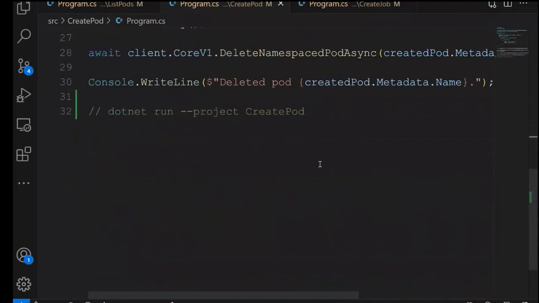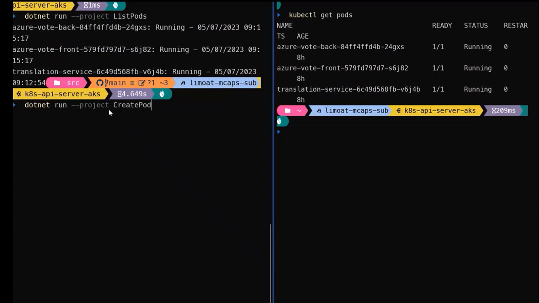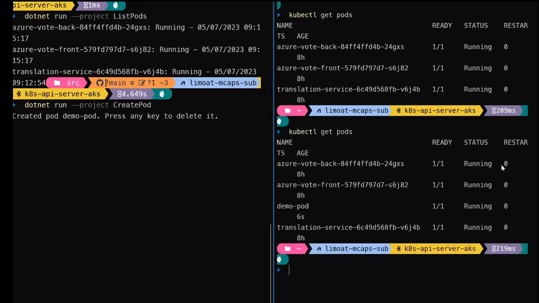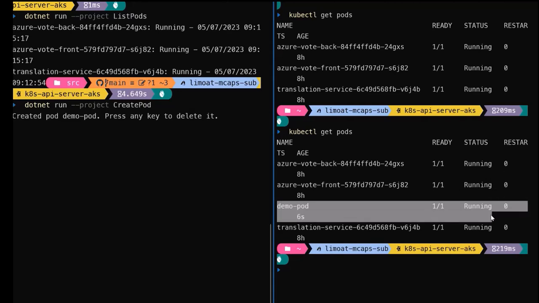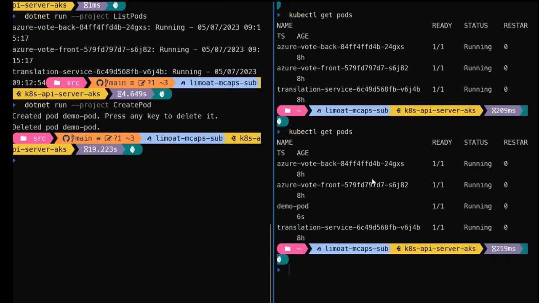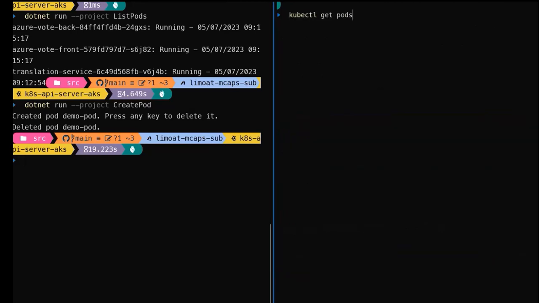So we can go ahead and run this. Let's just grab that command to save me typing it out. We'll run that project create pod. It's going to confirm on the left-hand side that that pod has been created. On the right, we'll go back to that kubectl tool, and we can see, in this case, demo pod is running, and it's been running for 6 seconds. We'll continue that just to delete that pod and just check that it has disappeared.